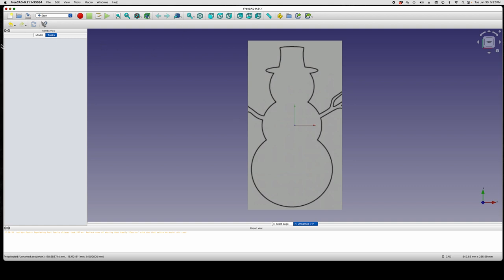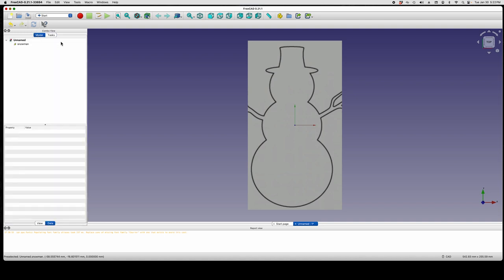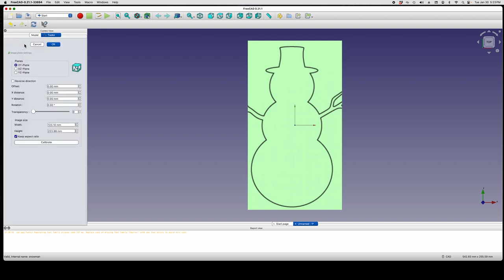Now if we go over to the combo view, we have tasks, things we want to do, and what the model looks like. There's the snowman. Now we want to size the picture to be about the size of the cutter we want to make. To do that, we double click on the snowman, and look, we see this little window here, and at the bottom, image size, width, height, and keep aspect ratio.